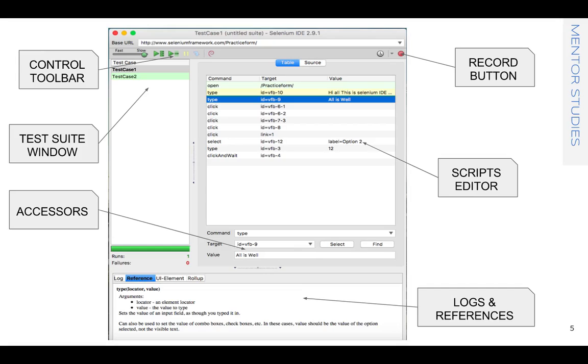Suppose you take the example of Facebook login. First of all, we are going to navigate: the first command is open the facebook.com URL. Then we are going to type our mobile number or email ID in the email or mobile number field. Next we're going to type the password in the password field, and the third thing is we're going to click on the login button.